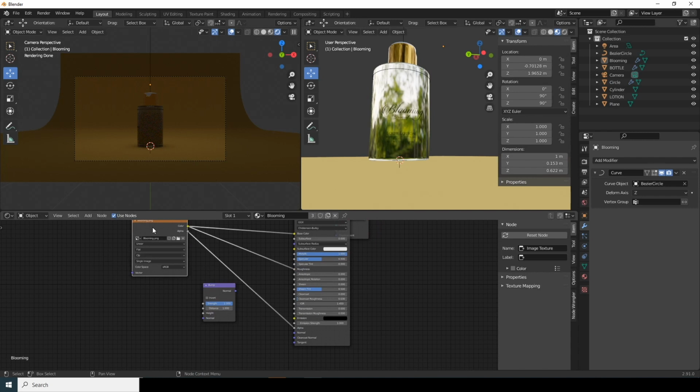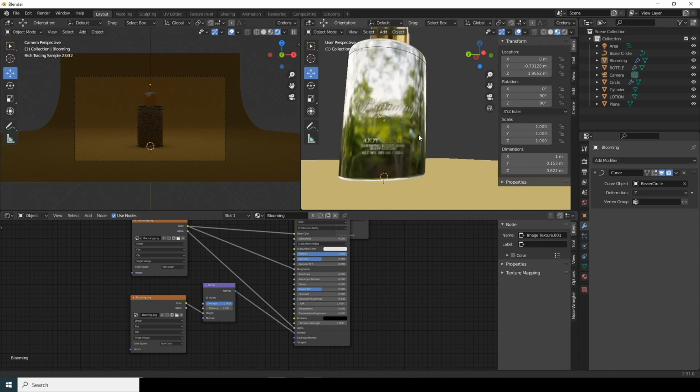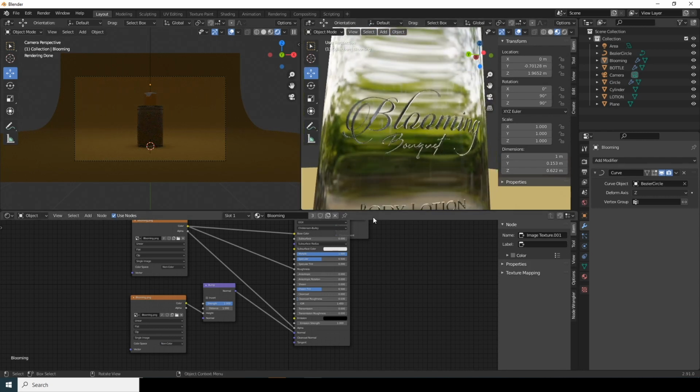And Shift D, let's duplicate it, and let's connect this color to height and this normal to the normal, and let's change it to the non-color data. So here we have, I think the bump is too strong, so let's crank that strength down. Maybe around here looks good to me.